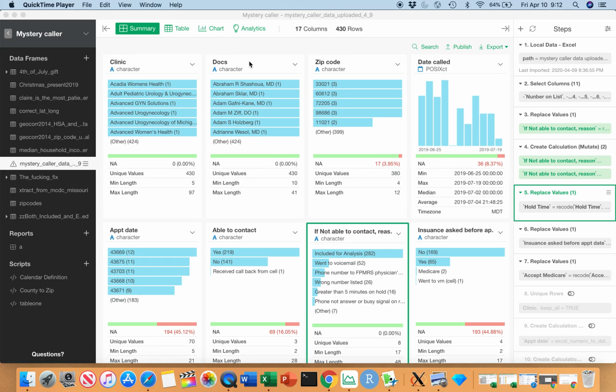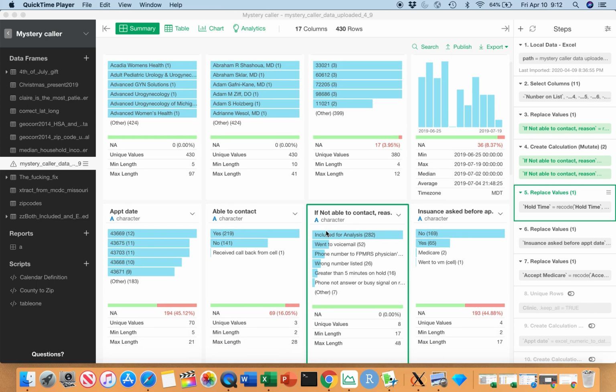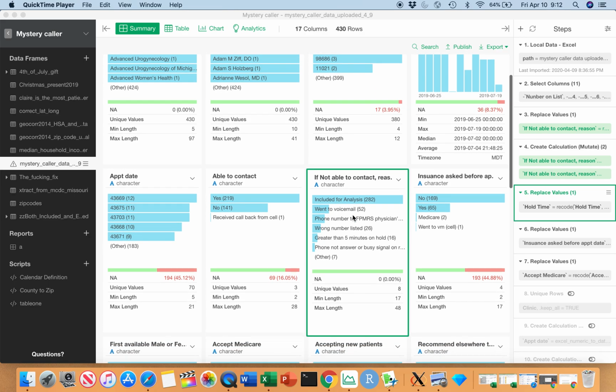Just to review, we have not removed any data from the analysis. So we have 430 rows, or 430 offices, with 17 observations or variables that we looked at. And so far we've been working on this exclusions column here, where we cleaned up that data.